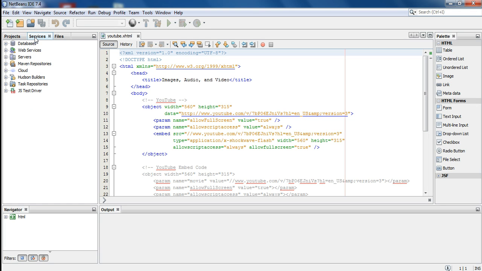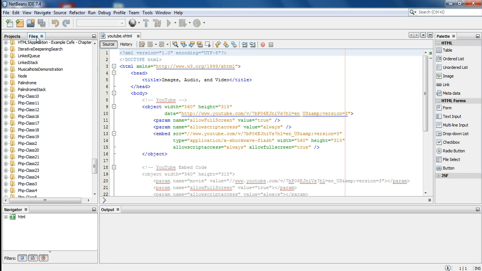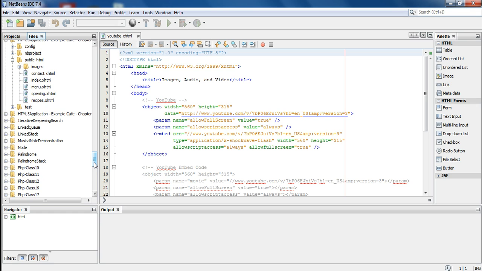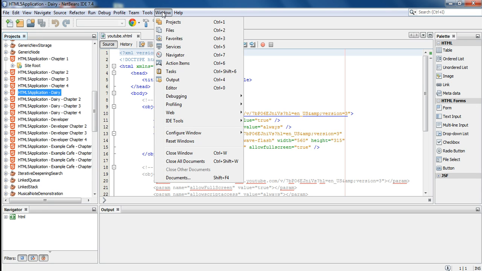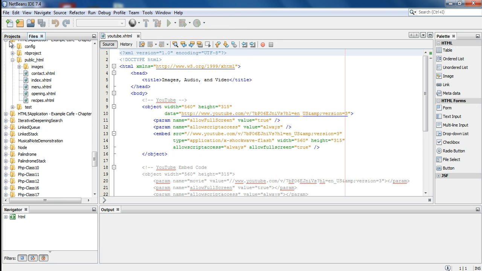There's another window called Services. We're really not going to be using the Services window, so if you see it, you can close it. We are sometimes going to be using the Files window. Again, it gives you a view of your web applications and the files that are contained within them. So we are going to be using that. If you don't see it in your IDE, again, you can go up to Window and then select Files, and it should open for you.